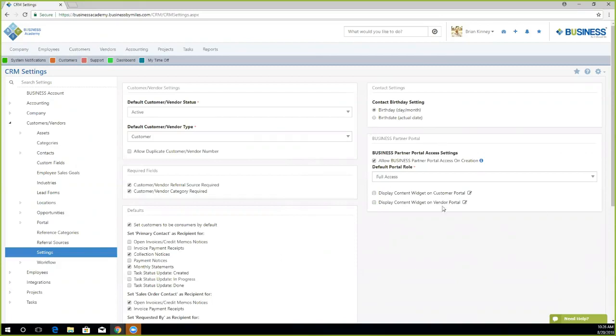And lastly is the business partner portal. Now, we have three options on the business partner portal in the global customer vendor settings. One is to allow business partner portal access on creation. This means that when we create a new contact, we can send them a welcome email to sign in or create a login into our partner portal to view all their information that we allow them to see.